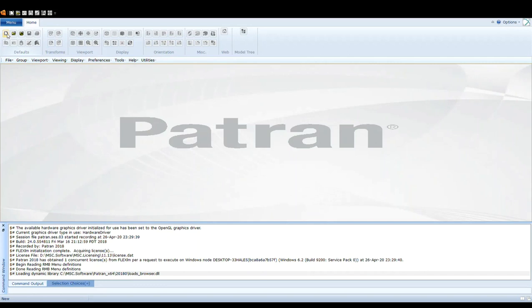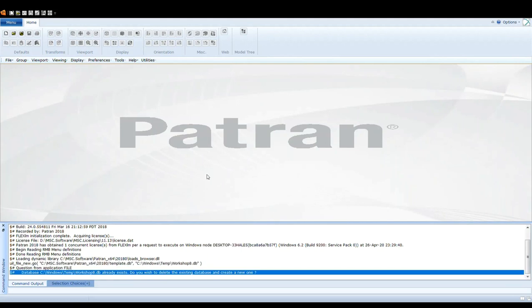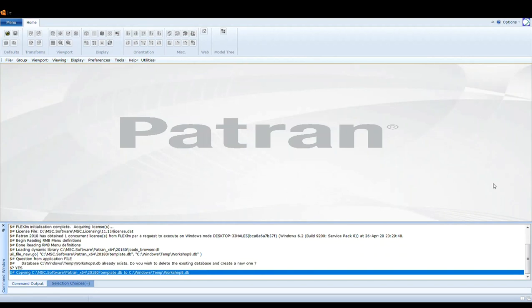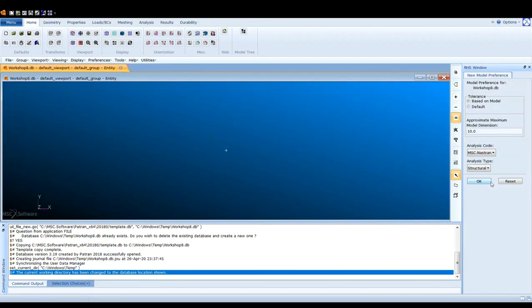We will start by creating a new file, and we'll call it workshop 8. I already had one, so I'll just overwrite it. Okay, on new model preferences, make sure right here is at 10. This one is selected Nastran and structural.